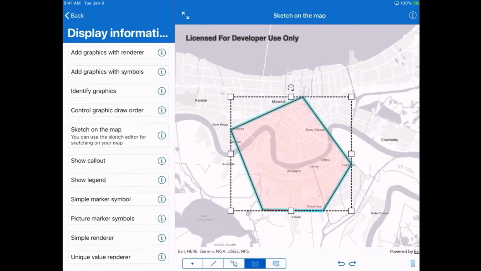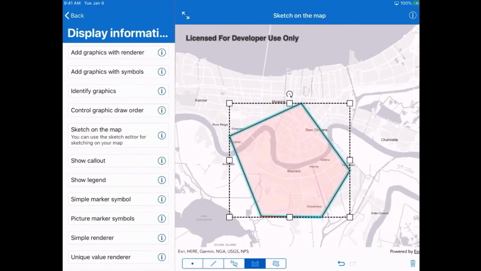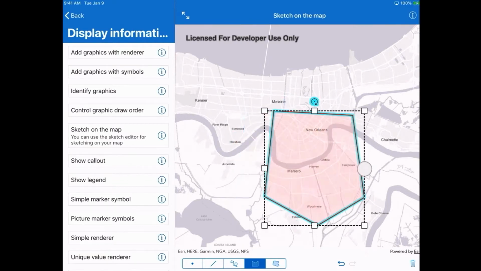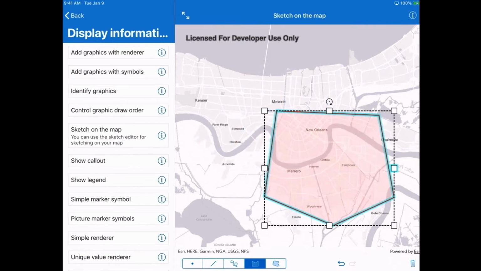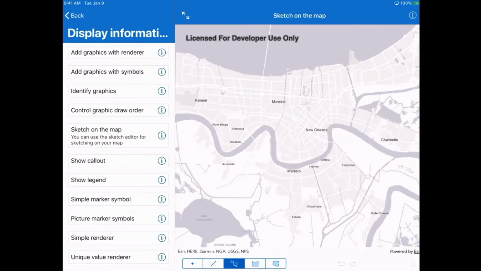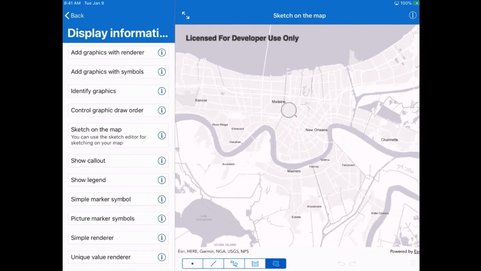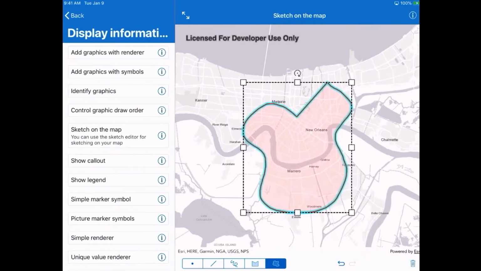We can tap on the sketch itself, rotate it, move it, resize it as we need to. There's even free-form sketch tools, polygons, polylines, and so on. And we can do all this editing with just a very small piece of code. So let's take a look at that code.